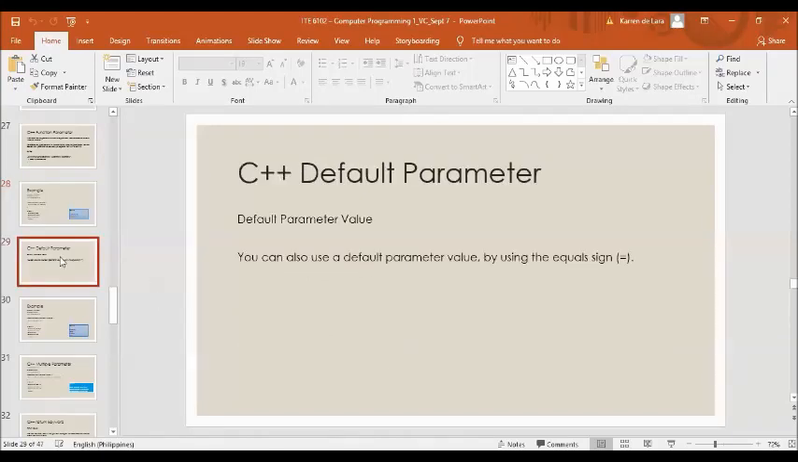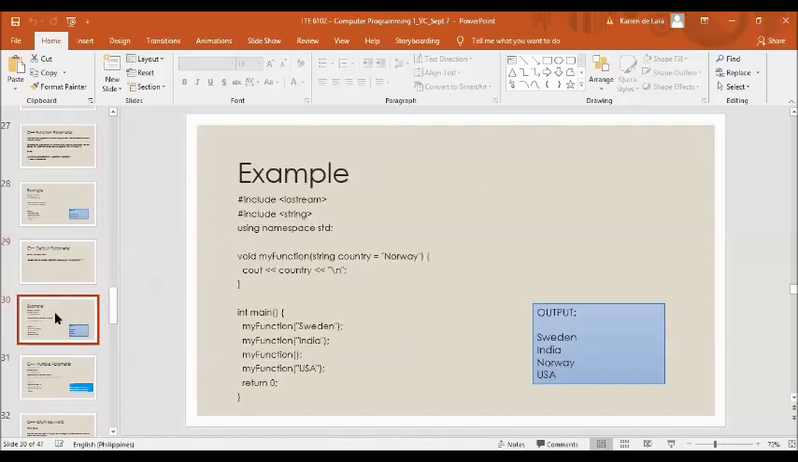So, C++ default parameter. We have the default parameter value. You can also use a default parameter value by using the equal sign. Okay, so for example, we have include iostream, include string, using namespace std, void my function, string country is equal to Norway. And then cout country, and then I also use another \n to display your output on the next line.